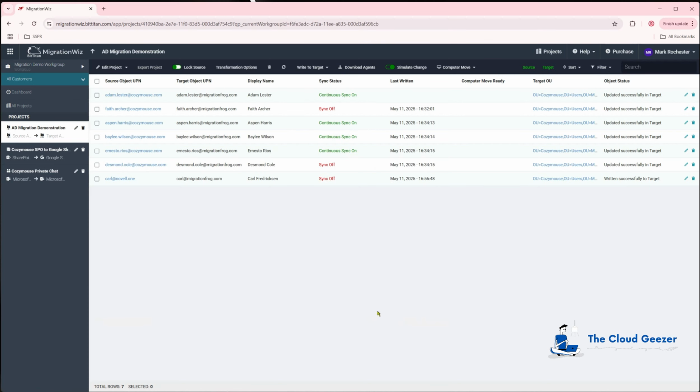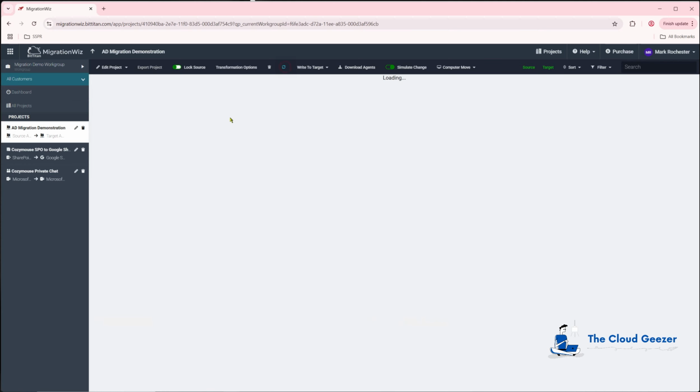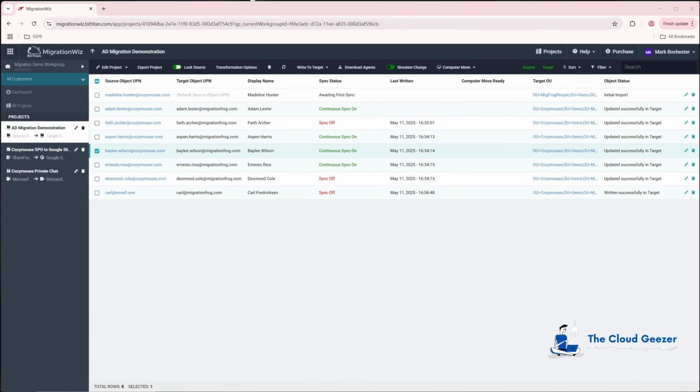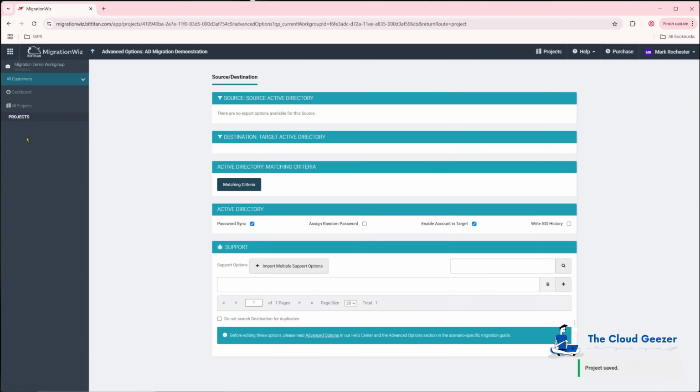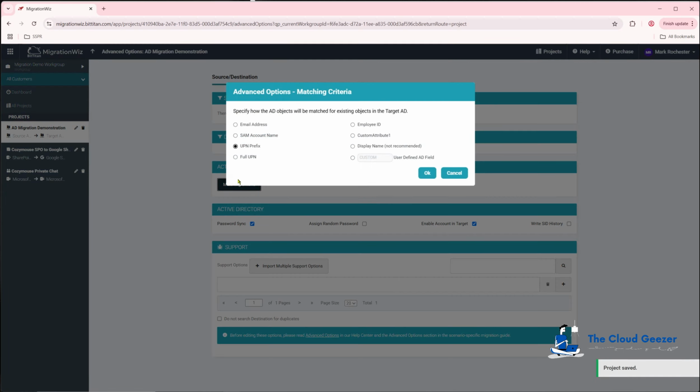If we go into the console itself and I hit refresh, we should find Madeline will show up. Now we don't need to specify anything with target OU. We know that this particular person is going to match, so that obviously becomes a bit irrelevant. But what we're going to do here is go to the edit project. And if I look at the advanced options, you'll find there is matching criteria here. And this is what it's asking us: what do you want them to match on? So you can see we've got things like email address, UPN prefix and the like, but I'm going to use employee ID. I could use any of these for the matching, but I'm choosing this one here.